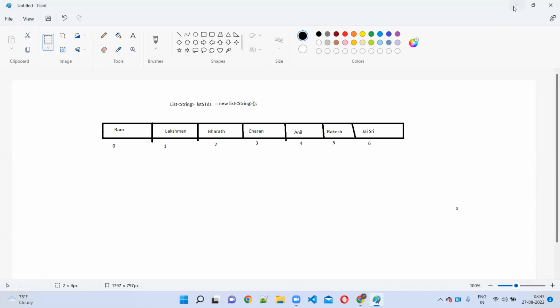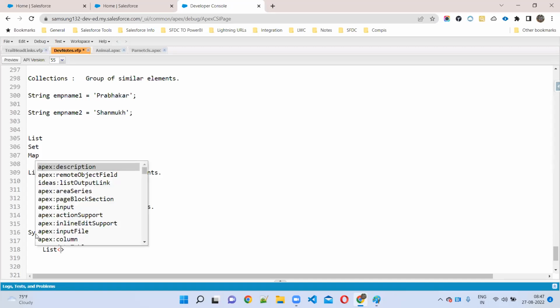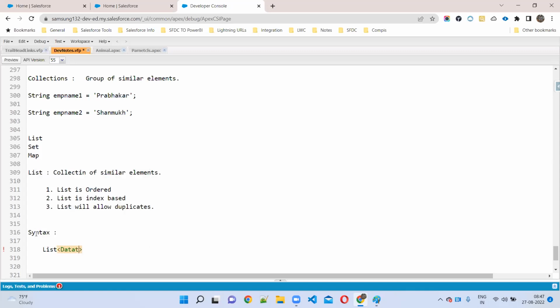Yes, sir. Tell me the syntax, sir. The normal syntax. How can we declare a list? Leave aside string and integer, I want the basic syntax. Data type, correct. We can add any data type, right, sir? You can add string, integer, boolean, date, a subject record, whatever it may be. Understand?